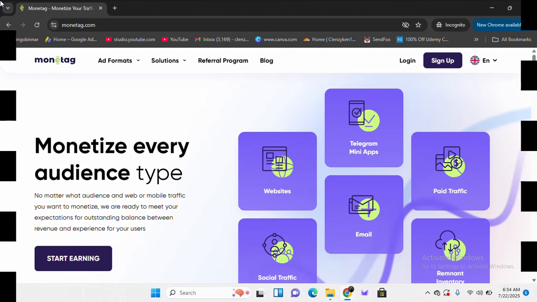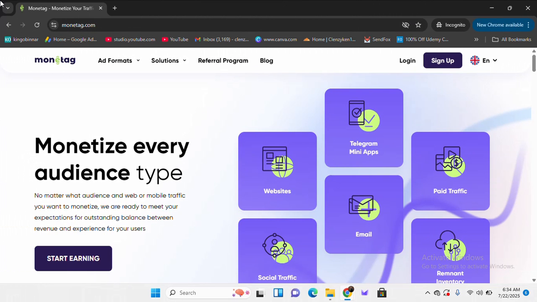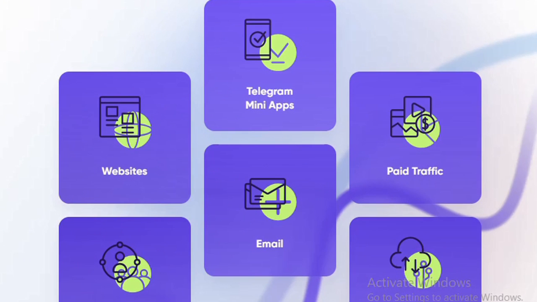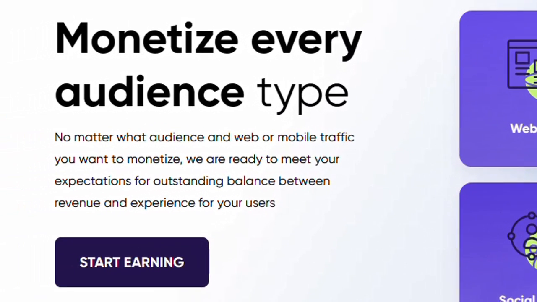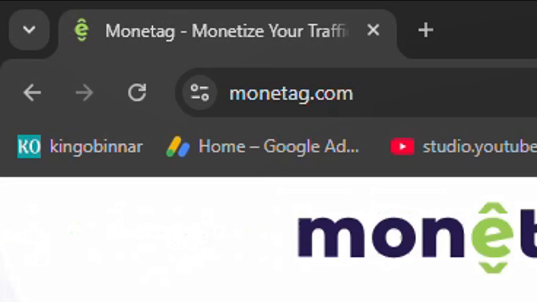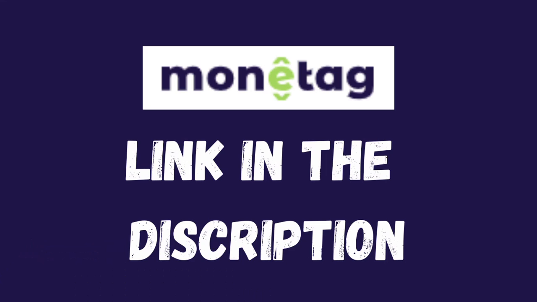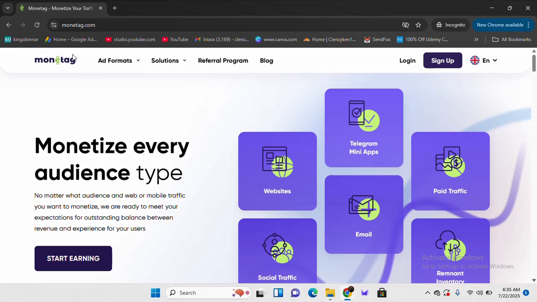Have you been looking for a way to make money online? Let's say you have an audience or a website where you have a good amount of audience, and you have been looking for a way to monetize it. Then look no further. I have brought to you guys this platform called Monetag. With this platform, you can monetize every single type of traffic you have, either on a website or on your social media traffic. So you can monetize all of those things using Monetag.